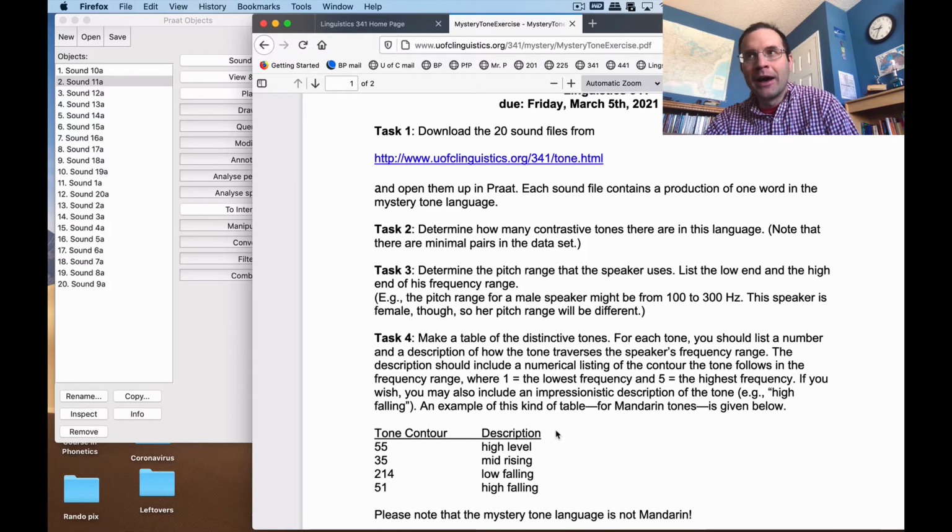I can tell you, I believe, Cantonese has 6, maybe 9, depending on how you count. And I believe Thai has 5. Usually if there's a contour tone language out there, it's going to have somewhere in that neighborhood of tones, usually less than 10.